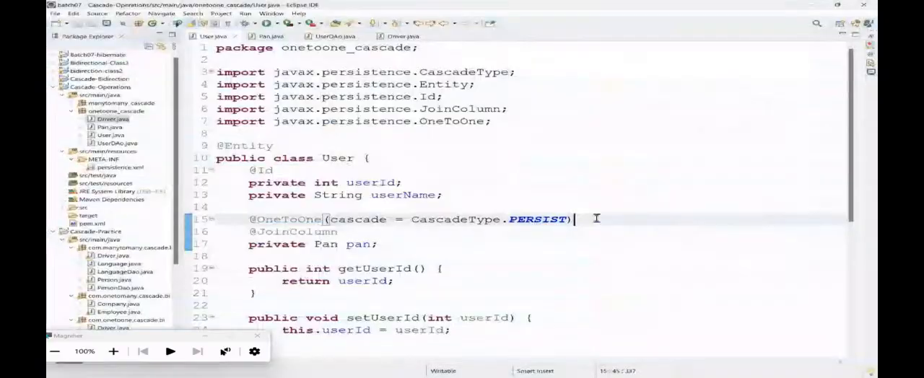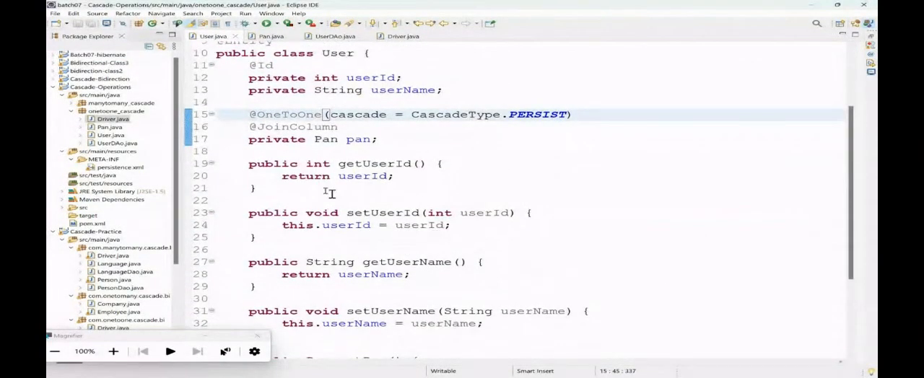Okay, no issues. So I am saying persist, but the merge operation is being done. Why has it been happening? I'll tell you later. But let us keep it as remove first.